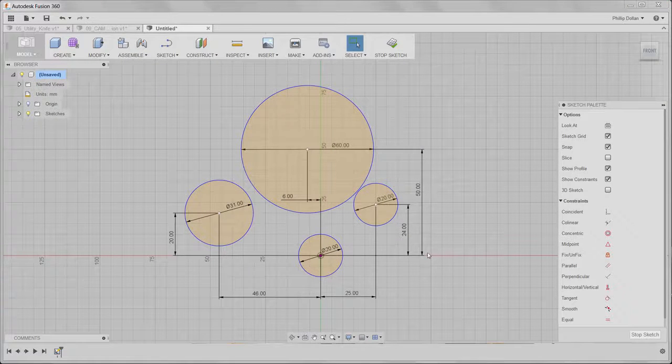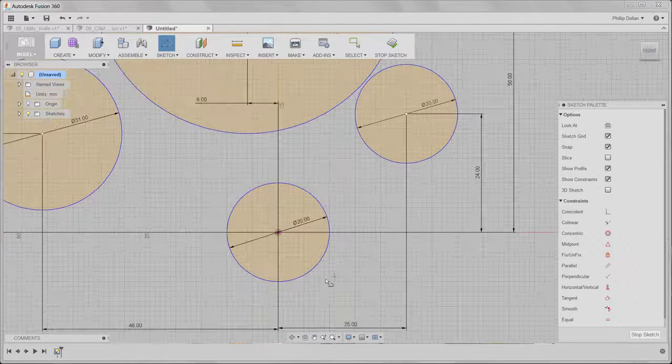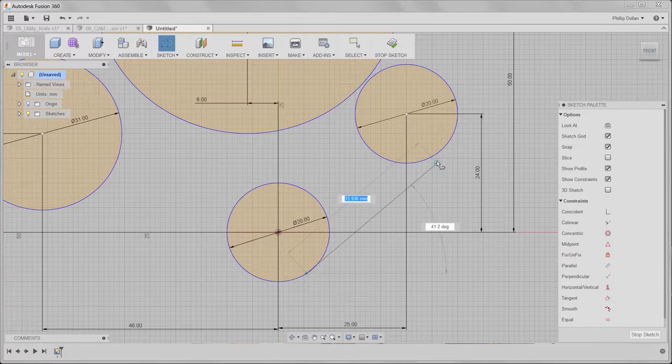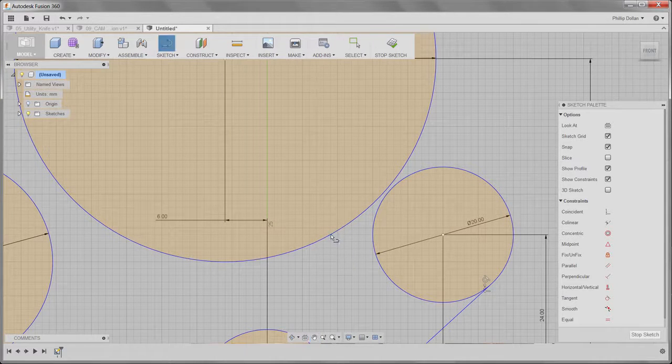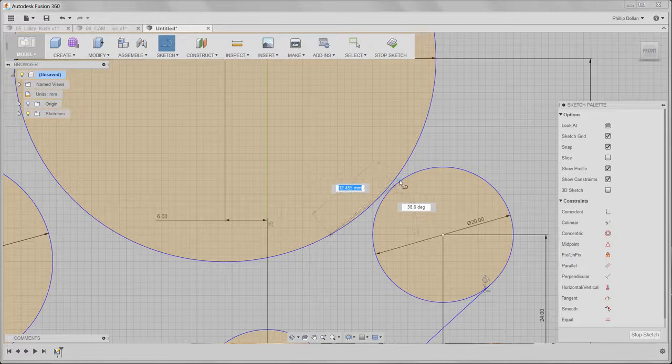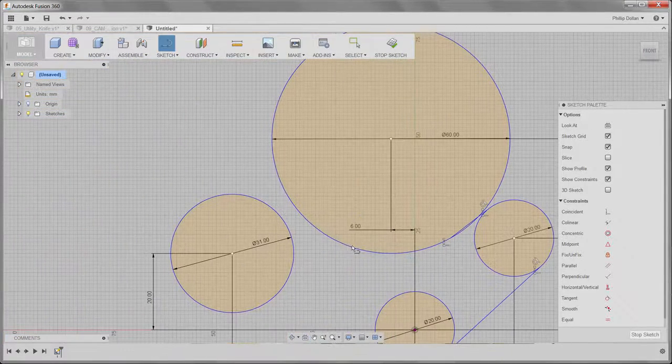I continue to place dimensions between all of the circles. You can see all the values that I placed in there. And I'm going to draw some lines tangential to the circles. I'll place the first point, and the second point I can actually get that to be tangent. So you'll notice that tangent constraint symbol is now showing up at that second one. Going around between all the circles.